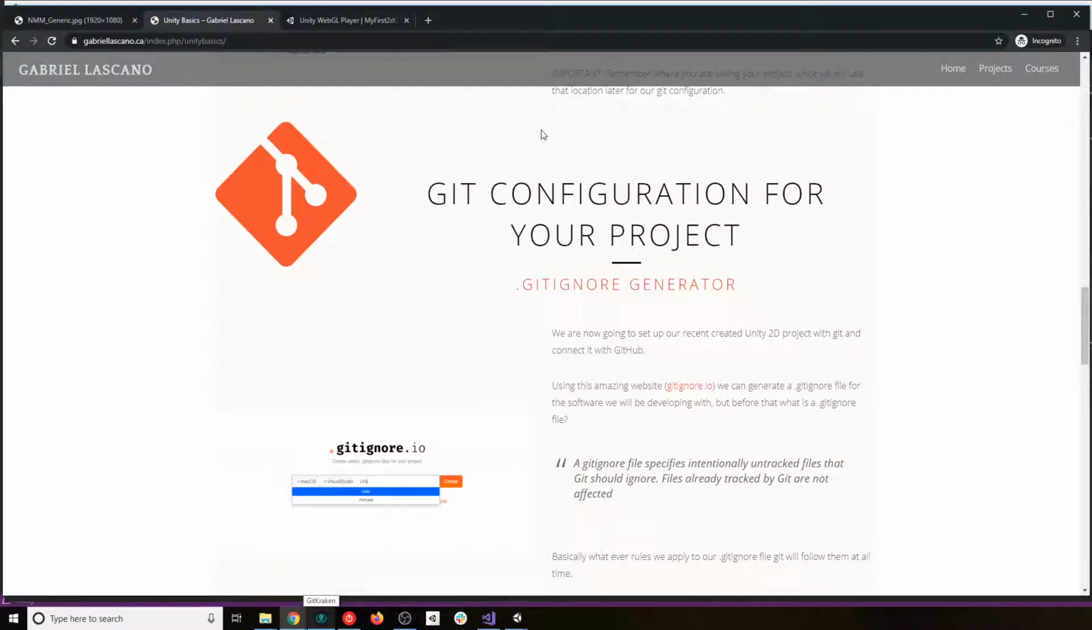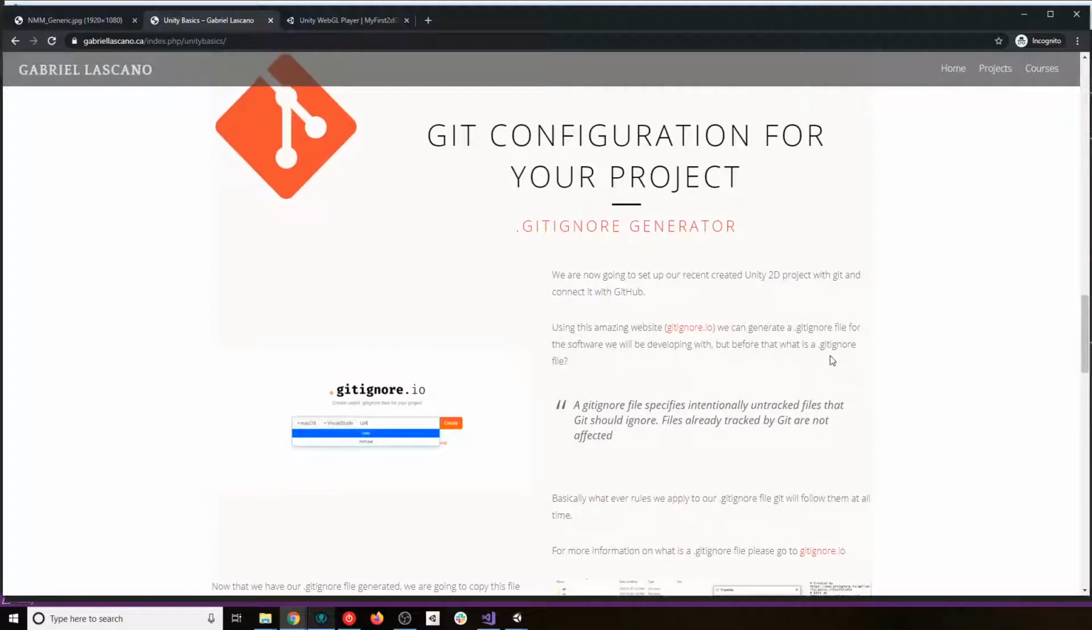So here in the website, you will see that one of the most important things you need to do in order to configure your Git is you need a gitignore file. So what's a gitignore file? I had here also a reference. A gitignore file specifies intentionally untracked files that Git should ignore, but files already tracked by Git are not affected.